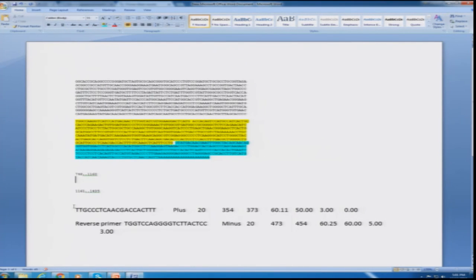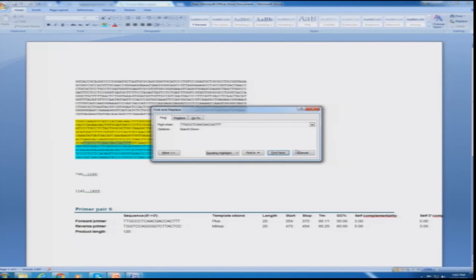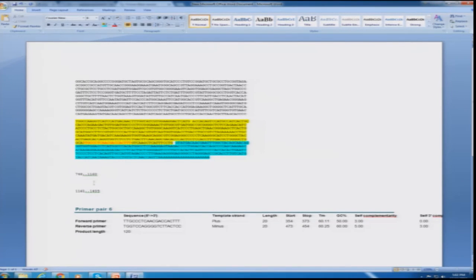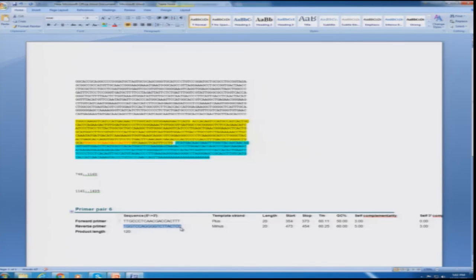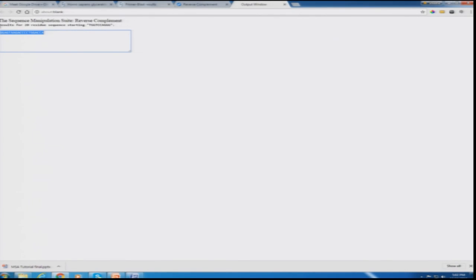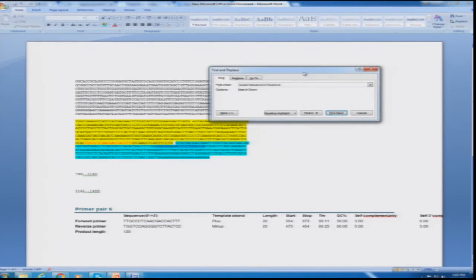And now we can match the primer pairs. So the forward primer will match exactly to the sequence that is over here, whereas the reverse will match the sequence in a reverse complementary manner. So we can find the reverse complement orientation of the reverse primer. We can copy it from here and then try to match it with the last exon. So this is where it matches.